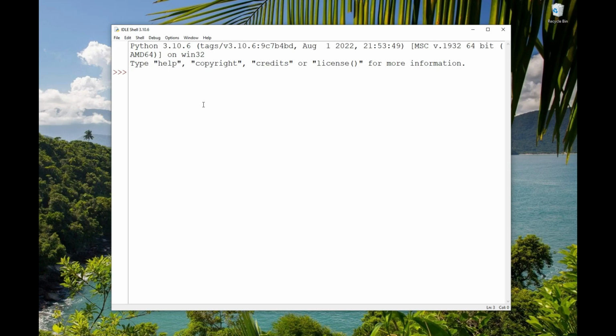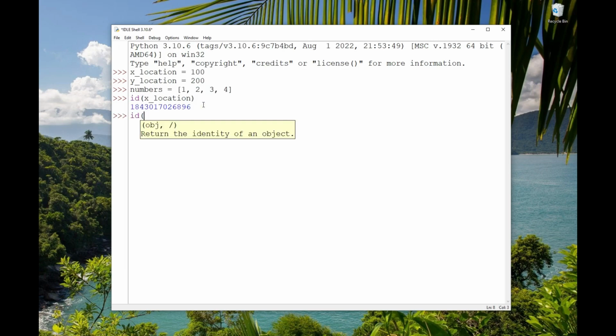Let's dive in. When we assign a value to a name with an assignment statement, Python assigns the memory address of the value in memory to the name. So if I have the code x_location = 100, y_location = 200, numbers = [1, 2, 3, 4], these might be at memory locations 1843017026896, 1843017030096, and 1843027087680, and these are the values assigned to the variable names.